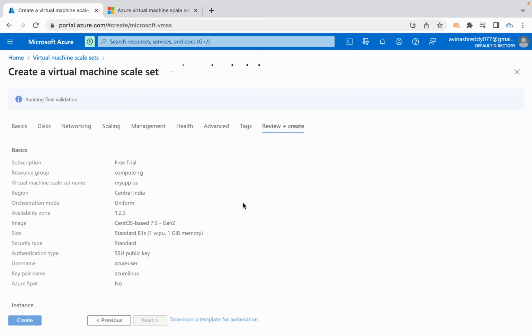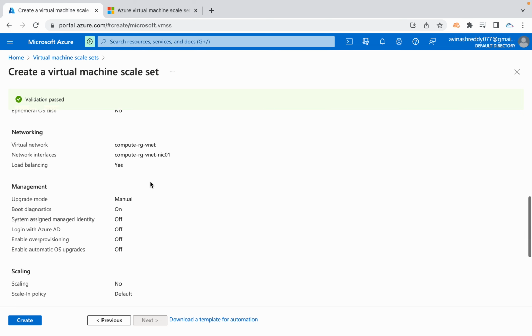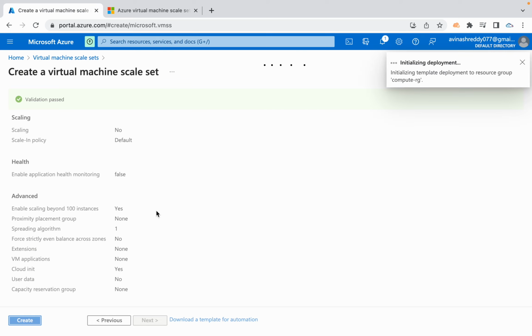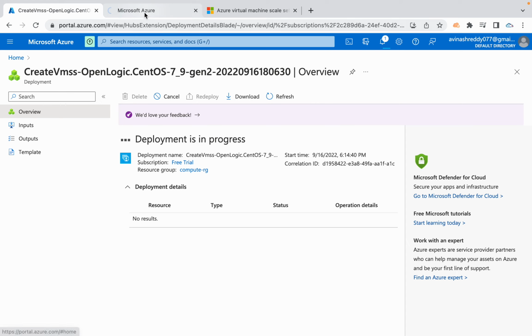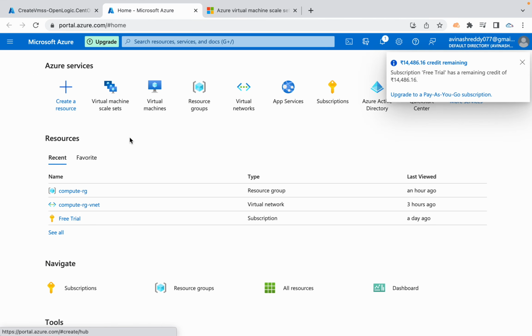All right, now it is performing validations. Validation has passed, and because of that IP limitation, right, we can have only 3 public IP addresses whenever we are under a free subscription. So scroll down and click on create. Now the virtual machine scale set is going to be created, and the deployment is in progress. Meanwhile, I'll look at that public IP issue.